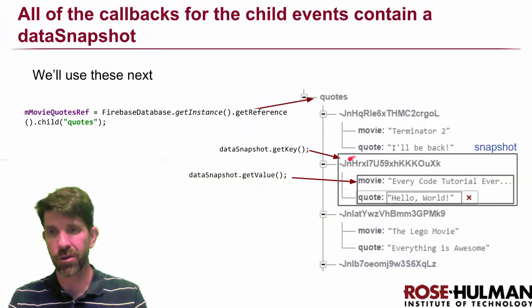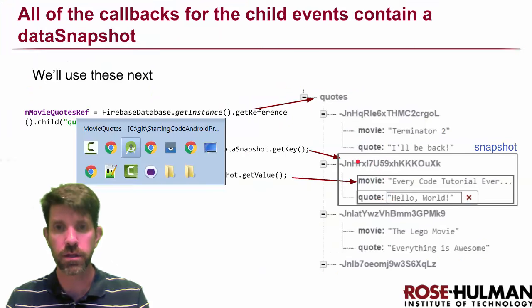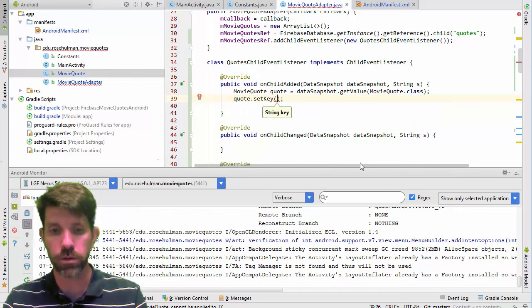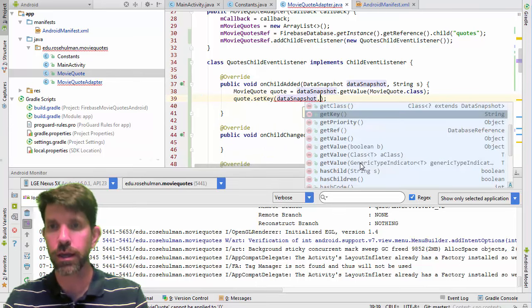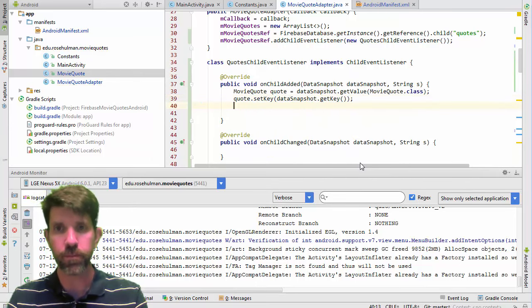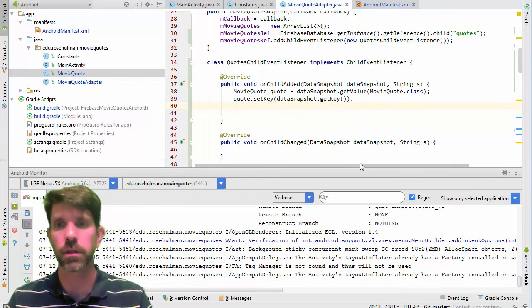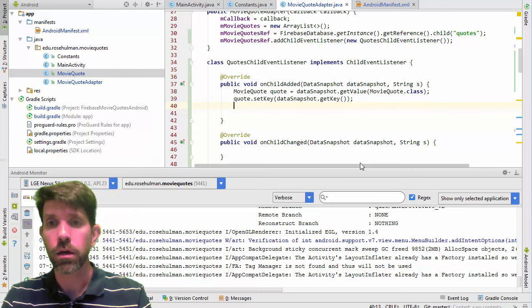So this is the quote, and I have to add this guy in separately. That's in a different part of the snapshot. So I'm gonna do quote dot set key, and I will do that from the data snapshot get key, like so. Because I want to store the key so I can search for things, to delete them and everything later on. So I set it, and then I'm going to do what I said before.